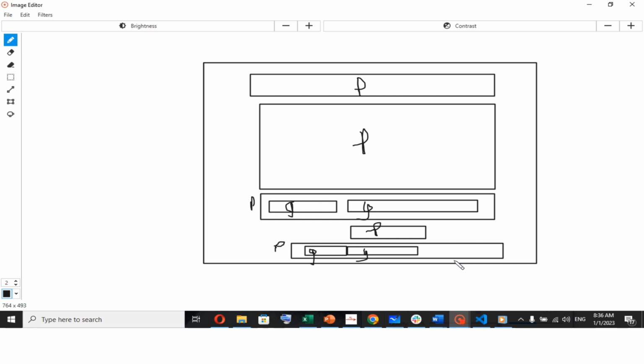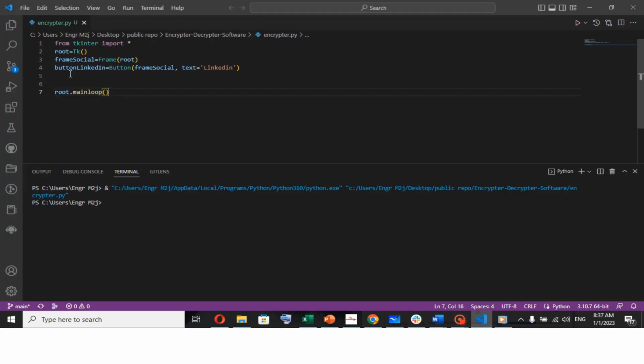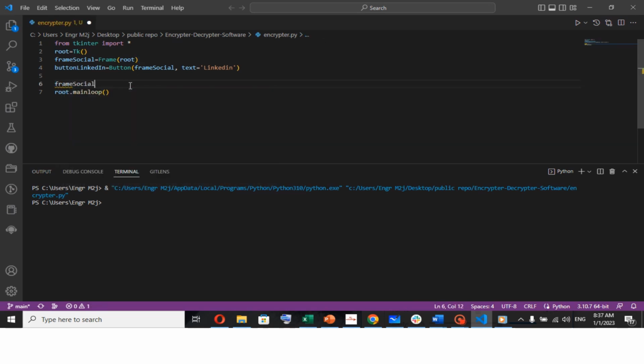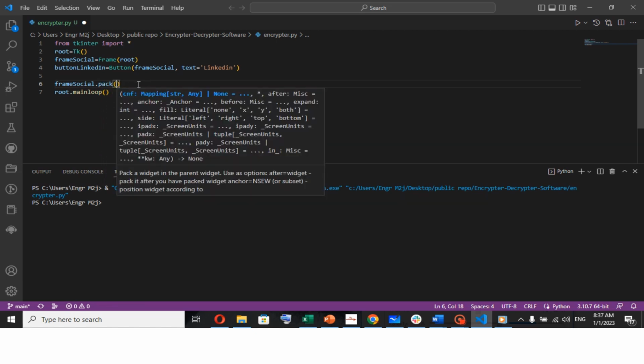So let's go back to our code. So we've defined the frame, we have buttons inside here, so those buttons are as well gridded in this parent frame. So we've created the button, so let's pack them and grid them. So like we said, the parent is going to be packed, so we have frame social dot pack. So that is that for the parent.